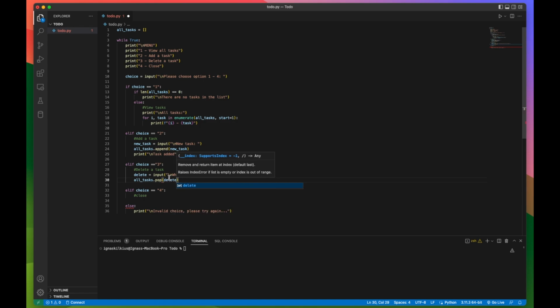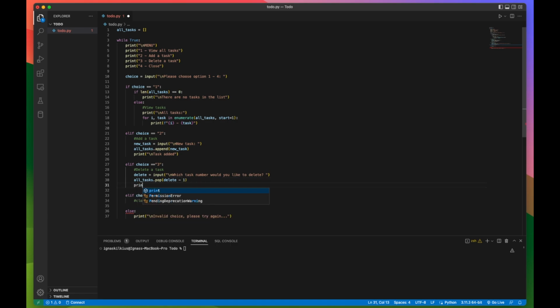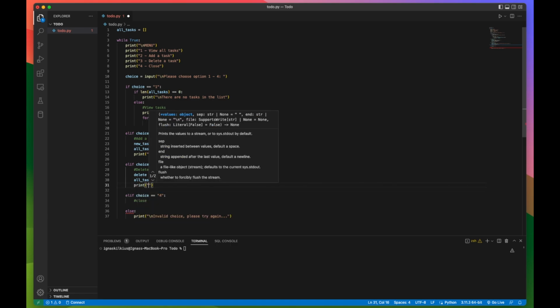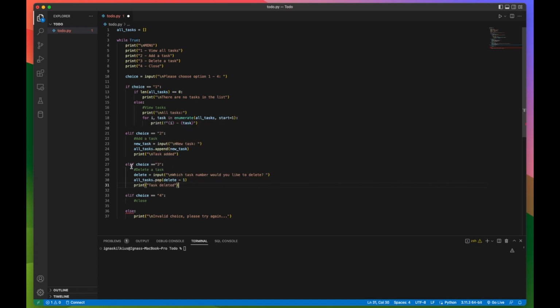But we also need to make sure we delete the number that they chose minus 1, because the list is indexed from 0, and we are starting our count from 1, so we always need to deduct 1. And then we'll go ahead and print a confirmation that the task indeed has been deleted. And now finally we just need to convert this number into an integer, because by default the user's input is saved as a string.